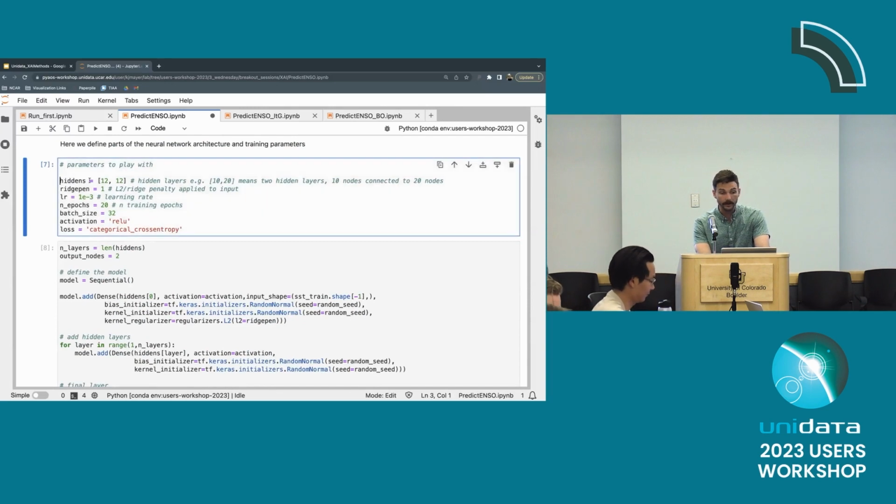So for this, we'll have a very simple network. It's 2 hidden layers, 12 nodes apiece, super small.